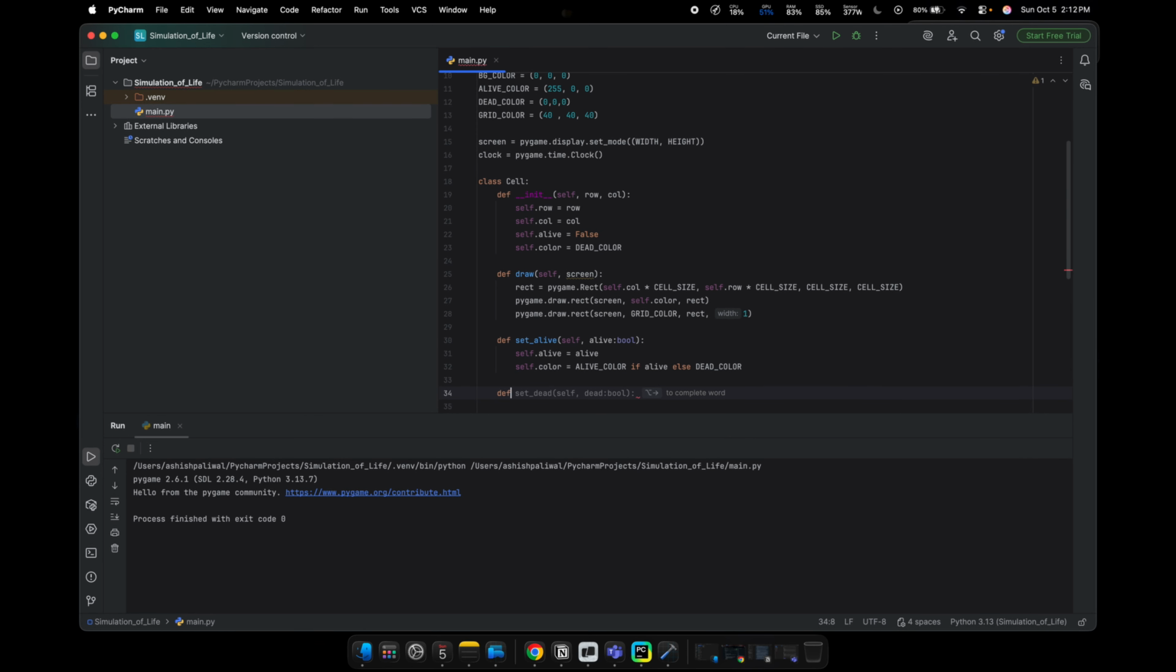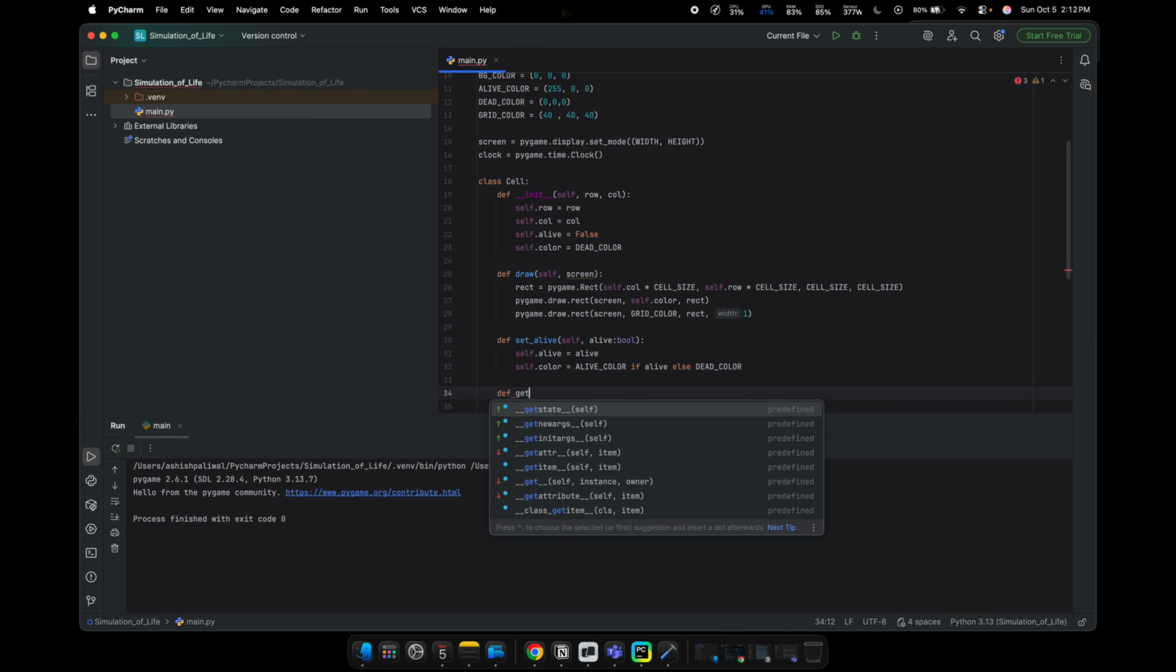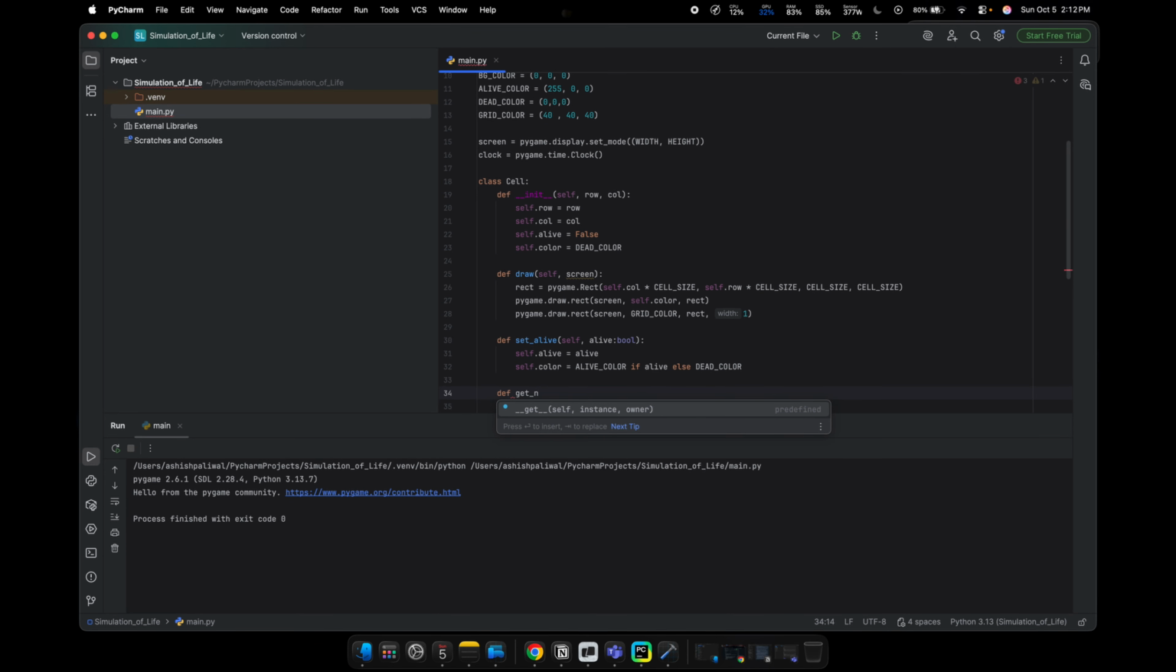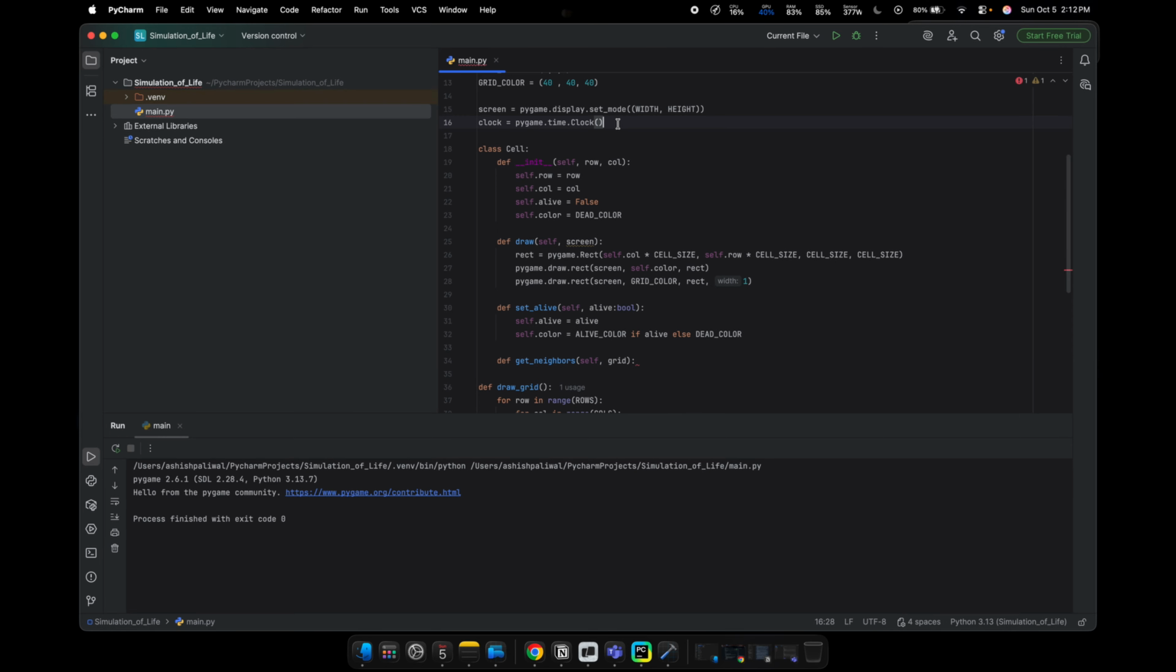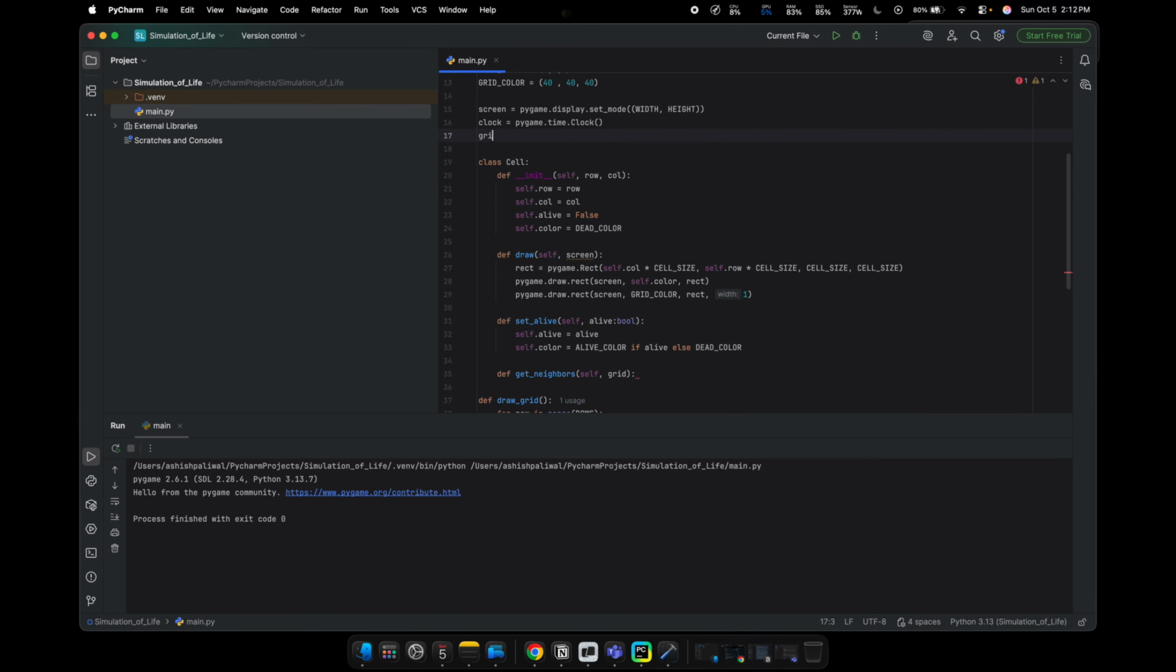And then this is the next function called get_neighbors. This function is going to be used to get all the 8 neighbors around each cell, which will allow us to check for the rules of this game. So I'm going to need self, and then I'm going to need the grid, and the grid we haven't defined yet. So let's make a new variable called grid, which is going to be a list.